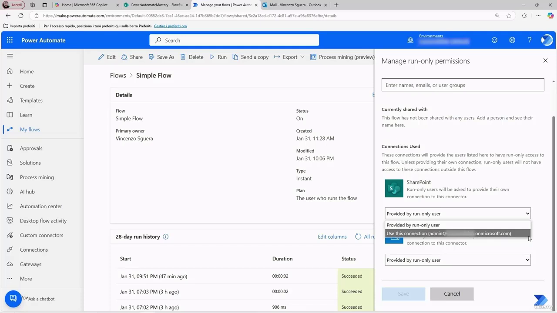Initially, we will set both SharePoint and Outlook to Provided by Run-Only User to observe how actions execute under the initiating user's identity. Later, we will change these settings to a fixed admin connection and analyze the difference. In the first test, we set both the SharePoint and Outlook connections in the flow to Provided by Run-Only User. This means that when the flow runs, it will execute all actions using the credentials of the user who triggered the flow. Essentially, the flow will perform operations as if the user who initiated it was the one executing all tasks, including creating SharePoint items and sending emails.